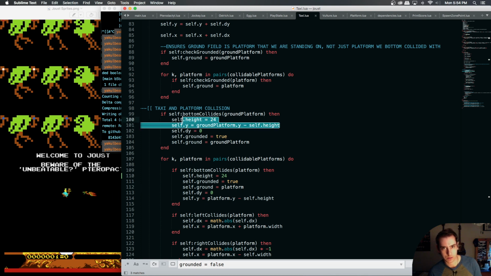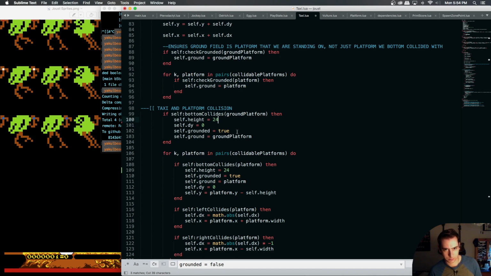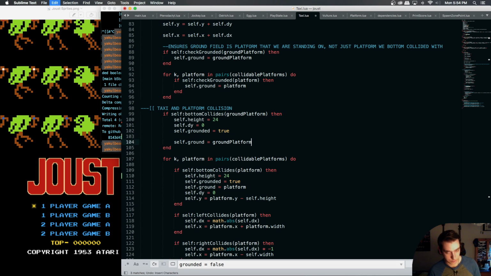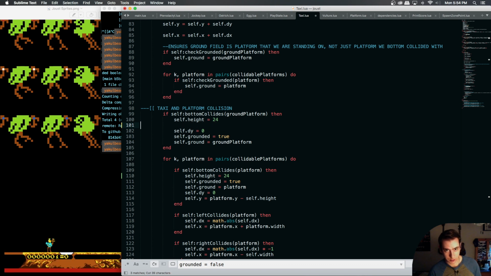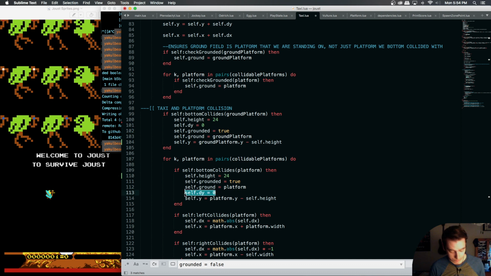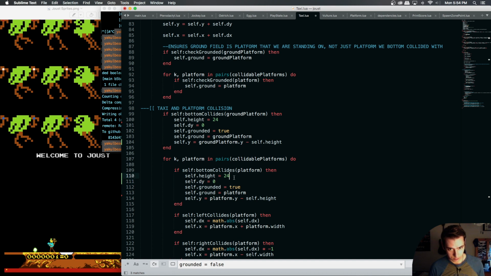And just for consistency's sake, I think I'm going to switch some stuff around here. Okay, cut. Paste the Y positioning. We need the Boolean. Actually, that's fine. It's just to have it in a consistent order, so that it's just easier to look at.